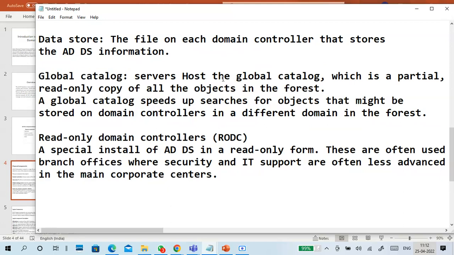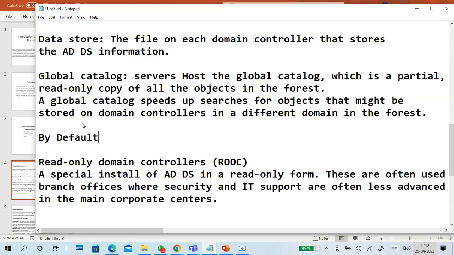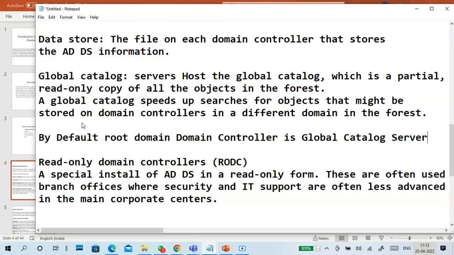In one single forest you have multiple domains. Among the domain controllers in the forest, some are global catalog servers. By default, the root domain controller is a global catalog server. That's why when you are installing a domain controller, the global catalog check mark is there and we can't uncheck it. I told you, so that is the global catalog server.